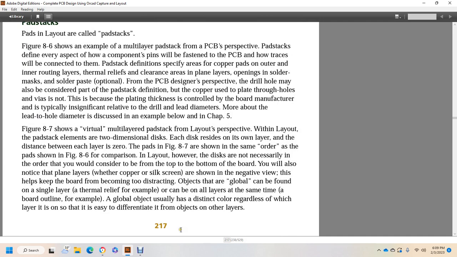Figure 8.7 shows a virtual multi-layered pad stack from a layout perspective, with pad stack elements over a two-dimensional disk. Each of the disks resides on its own layer, with zero distance between each layer. The pads of Figure 8.7 are shown in the same order as the pads shown in Figure 8.6 for comparison. However, the disks are not necessarily in order, but you can consider them from the top to the bottom of the board.